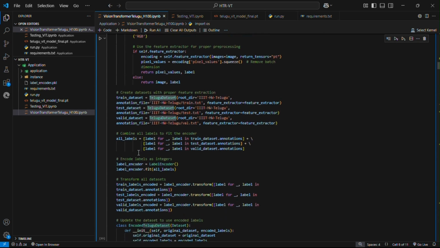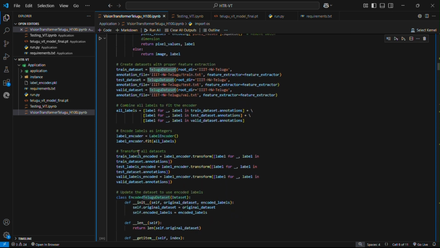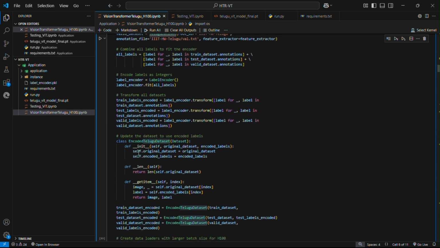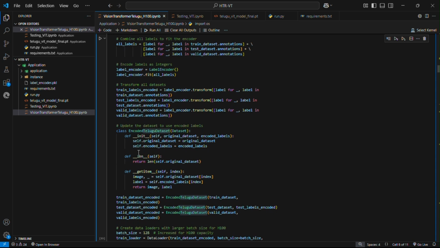And then we dig into the label encoding phase. To convert string labels into integers, we use sklearn's label encoder library. First we combine all the labels from the dataset, and then we fit the encoder and transform labels into the numerical format to make sure the model will predict using those numbers as an output layer. And then we encode the Telugu dataset for our model. We create a wrapper dataset that replaces text labels with the encoded integer labels. This class takes the images from the original dataset and returns them along with the encoded labels.